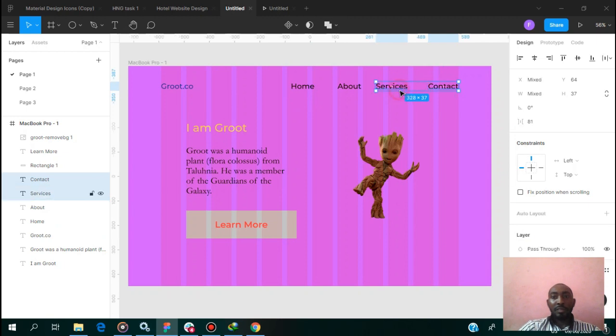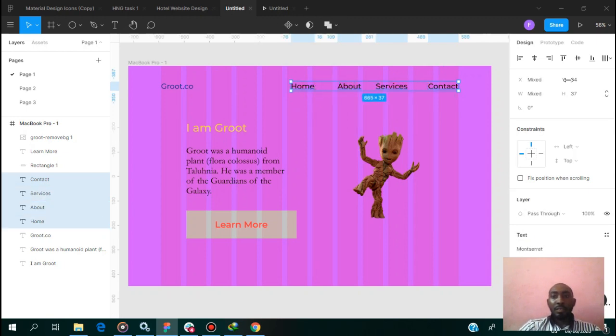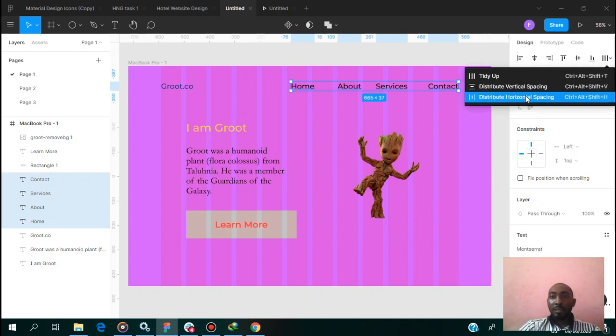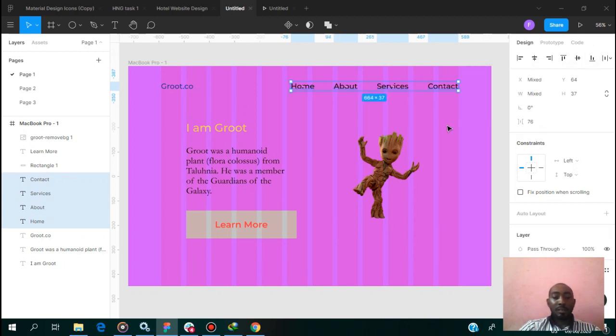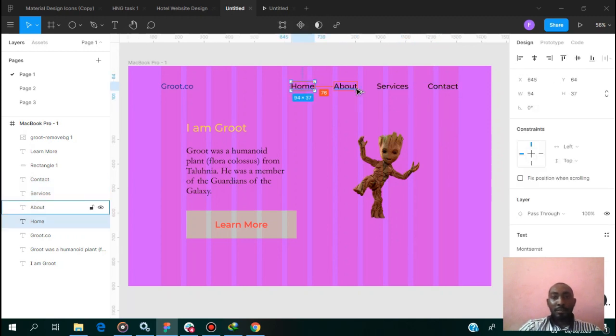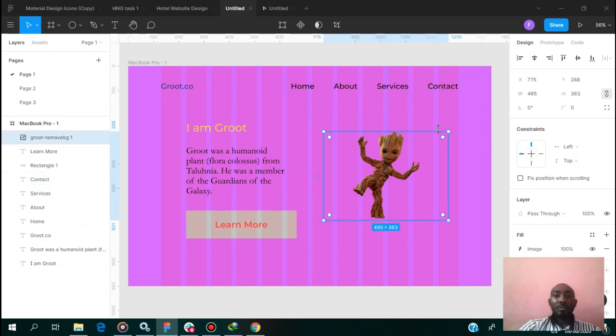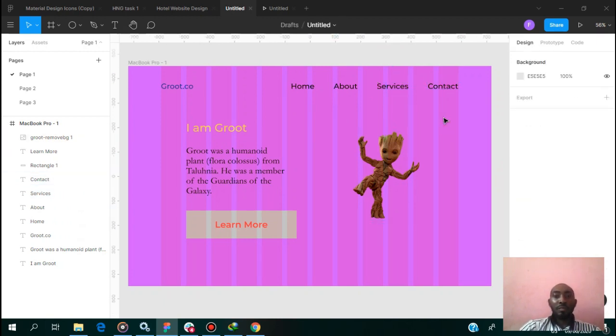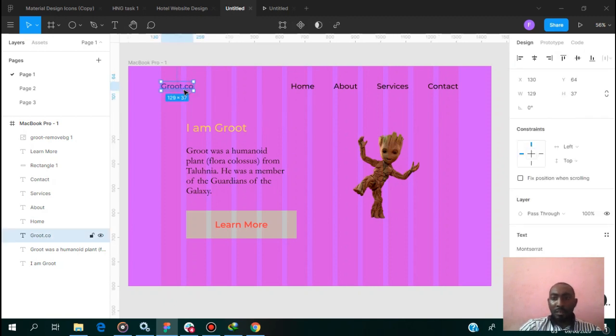So what I can do is just select each of these and go over to this tab over here and say distribute horizontal spacing. So yes, we have equal white space. Hooray! 76, 76, 76. So you know, all these things make your design workflow faster. And let me see something here. This is 30 pixels and this is 30 pixels.